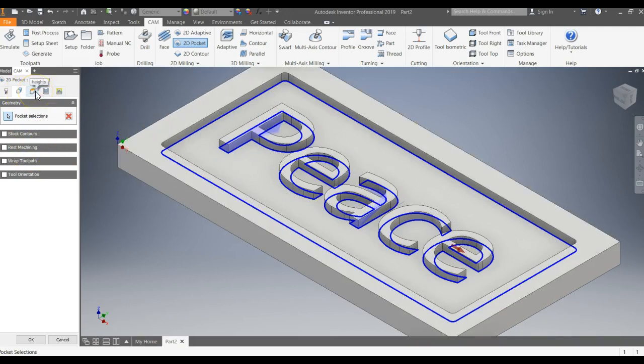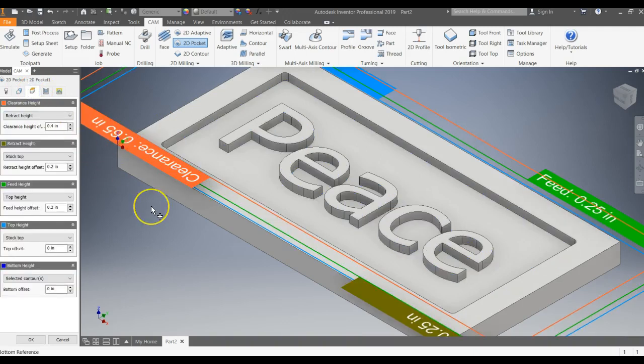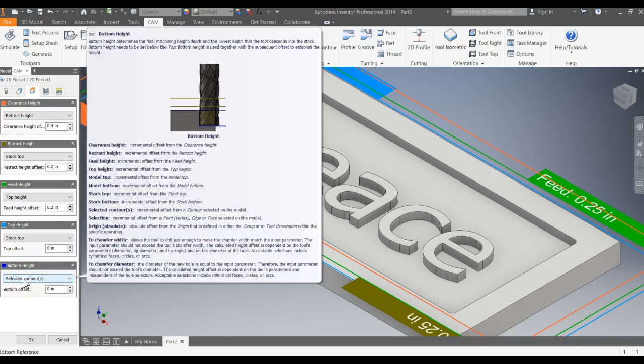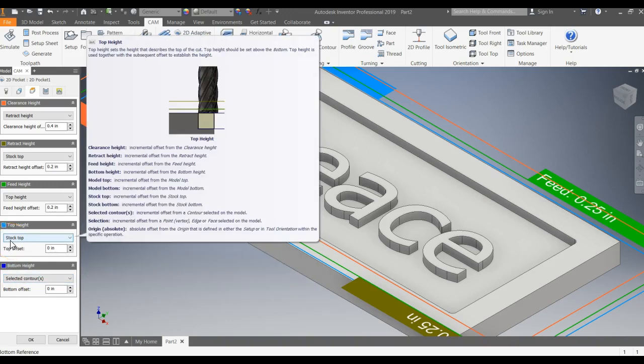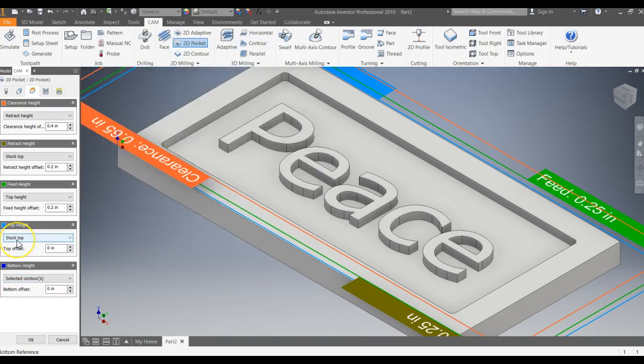Heights again, so it says selected contour is where it's going to hit the bottom, and that's probably the most important, is to recognize that the actual cut is going down to the bottom of the contour we just selected. It is going to start at the top of the stock, which definitely means that it'll be carving through the top layer of the wood all the way down to where we set our contour, and then these numbers are bigger.